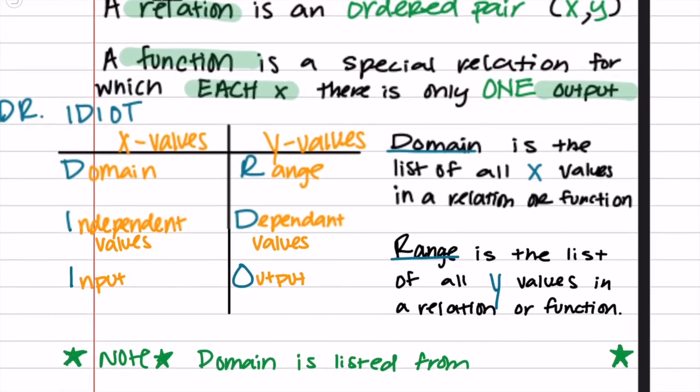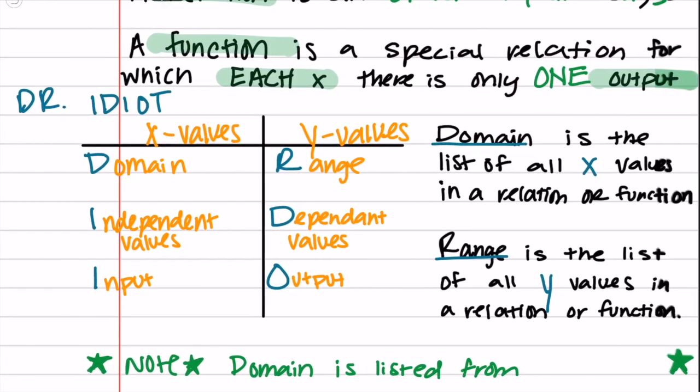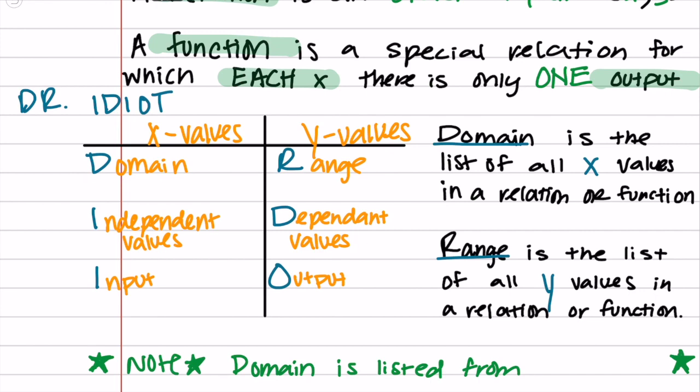All right. Now, as we keep going, I'm going to show you the 4 ways we can represent all of this. And I want you to remember that domain is going to be listed from least to greatest. You are polite mathematicians. Don't be like the rude, nasty test people. They don't always write it in numerical order in least to greatest, but I want you to be polite mathematicians.